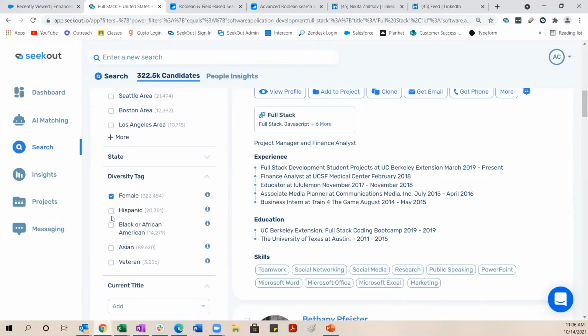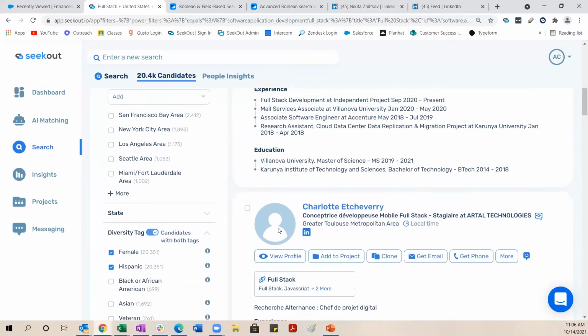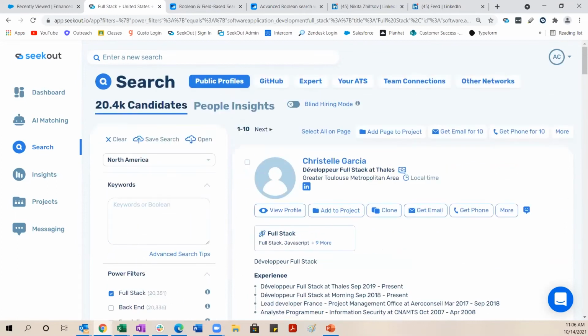I can check that tag as well. And whenever you're using more than one diversity tag, you're going to see this toggle pop up that's showing you candidates with both tags. By default, when we're using more than one, SeekOut is going to interpret that as an "and" operator. So I'm saying, show me candidates that are female and Hispanic that have that full stack expertise.